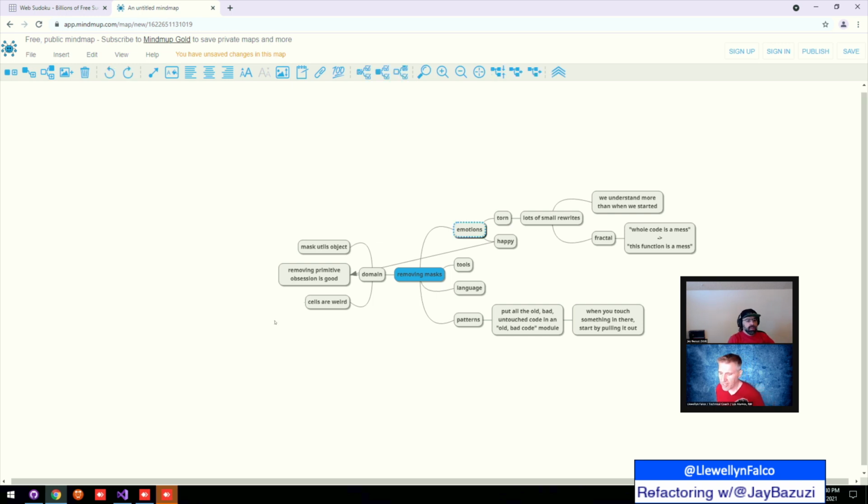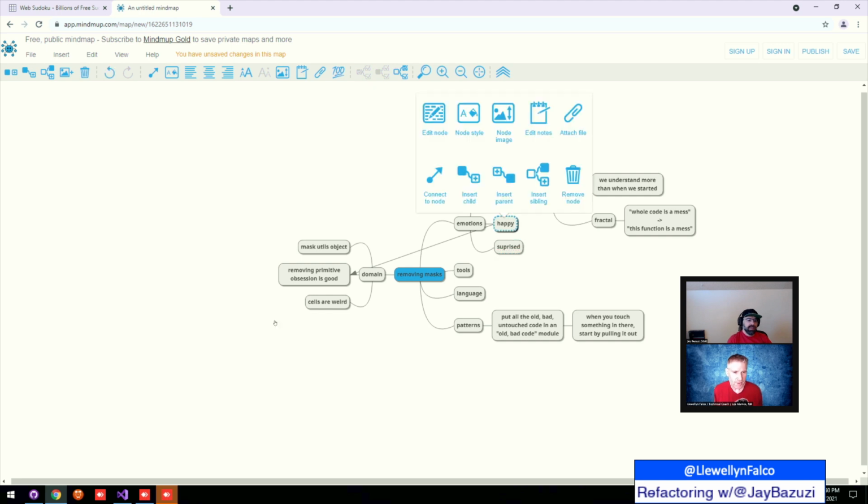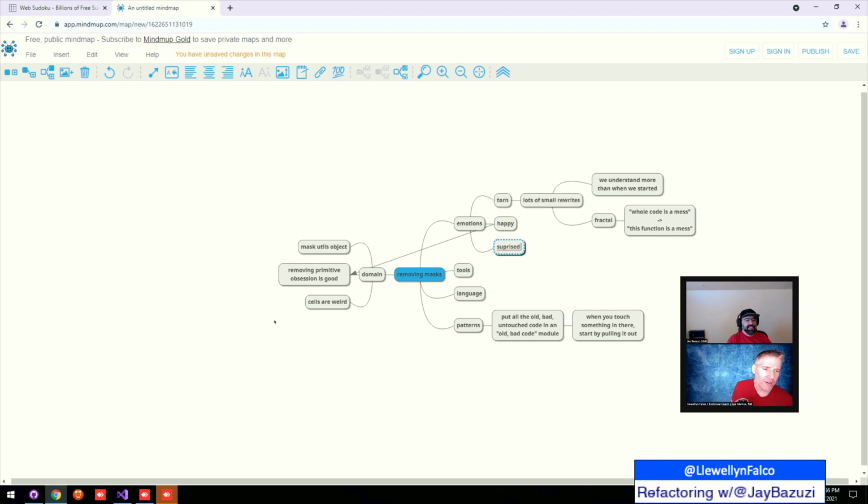Like, find me the places where these are the only two digits possible. I was surprised to find out... how did you do the arrow thing? I right clicked on it and said connect to node, and then clicked where I wanted to go. Cool, thank you.